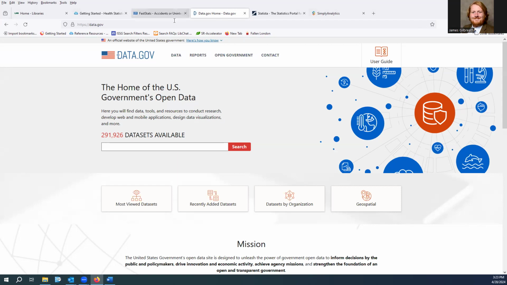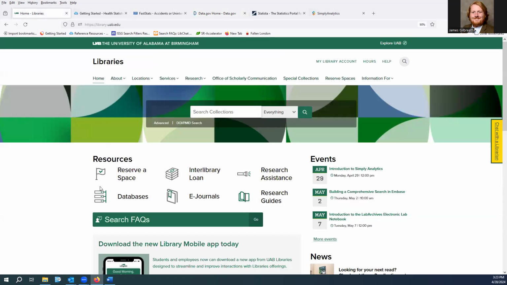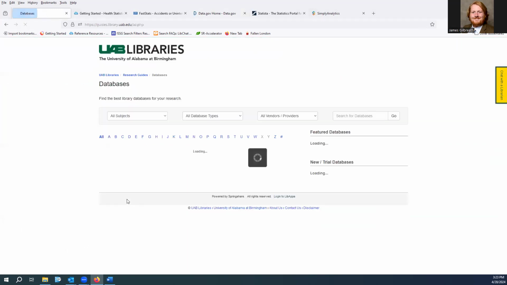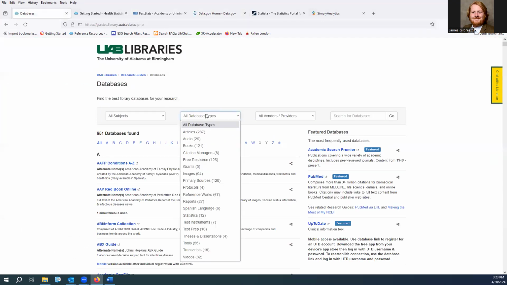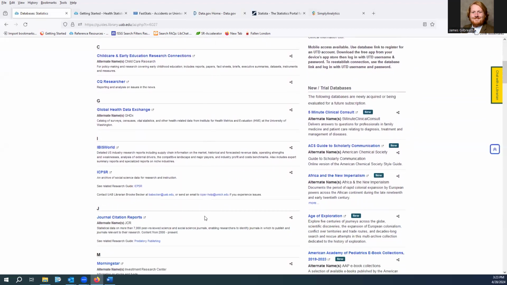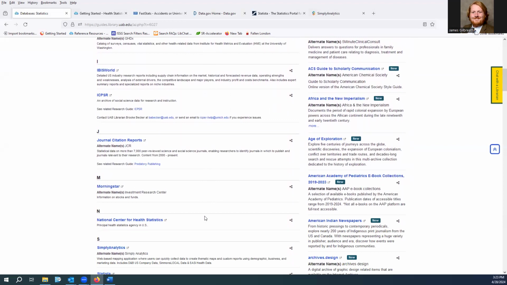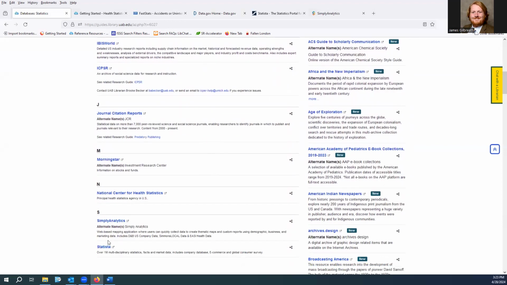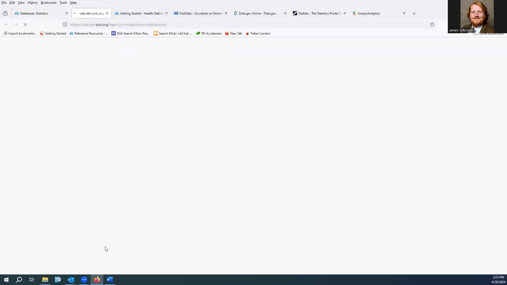When you're looking for statistics for your own research, you will likely be using databases or websites with built-in tools to access the data from a data set. Today, we're going to discuss how to find and access both health statistics and health data sets. On our library website, under Databases, you can find library databases and linked resources with statistical information. One of our best databases for individual statistics is Statista.